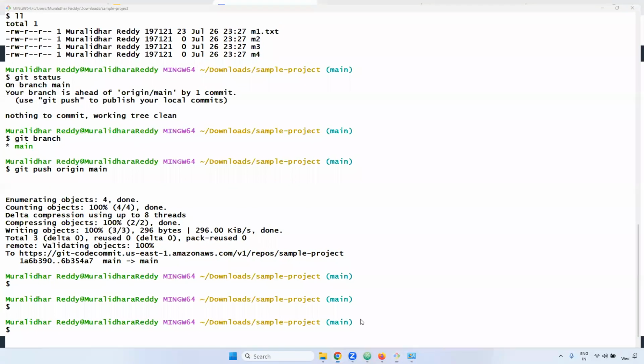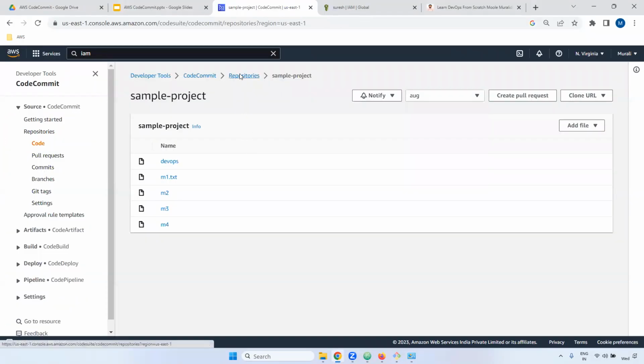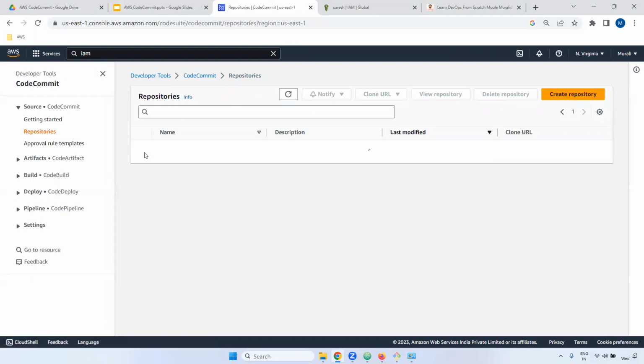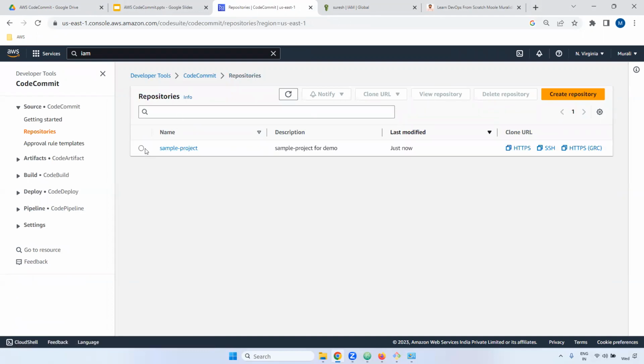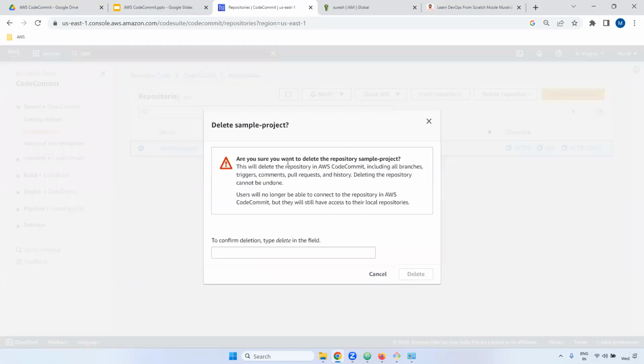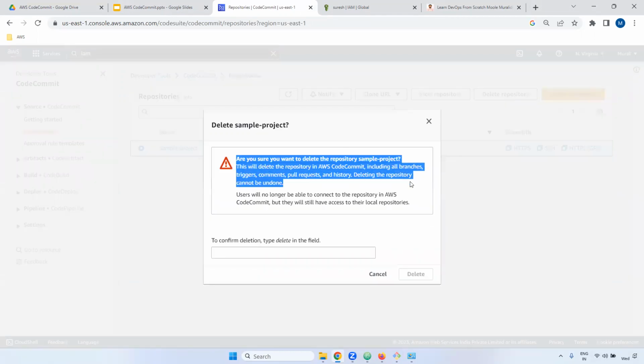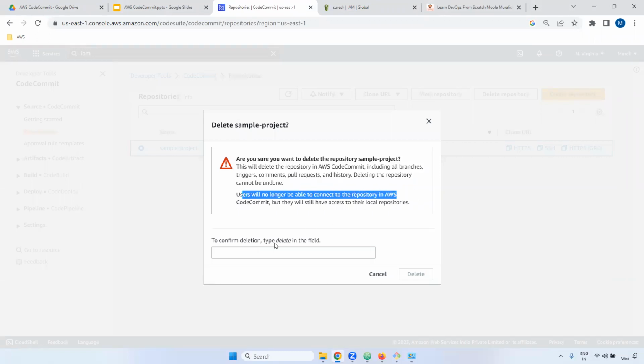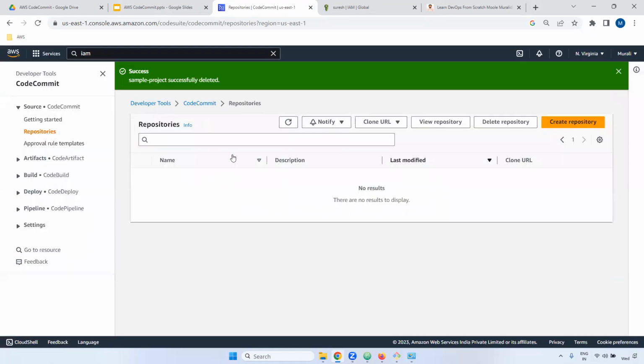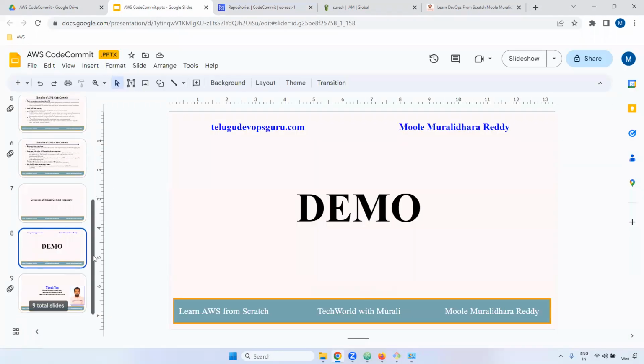Next, the branch deletion is completed. Now I'm going to delete that repository. How can we do it? Just select it. Here we have the option delete repository. Remember, once we delete the repository, we can't revert it back. Even if you raise a ticket to the AWS team, they can't help you. Remember this point. So be careful when you are deleting repositories. Delete. If you observe here, the repository is deleted. Okay, I hope you understand the concepts.